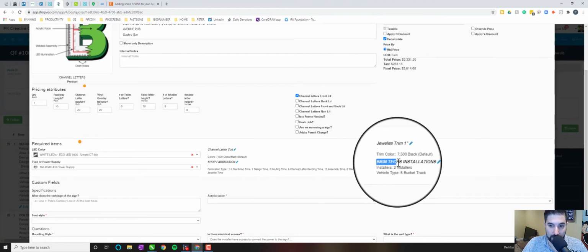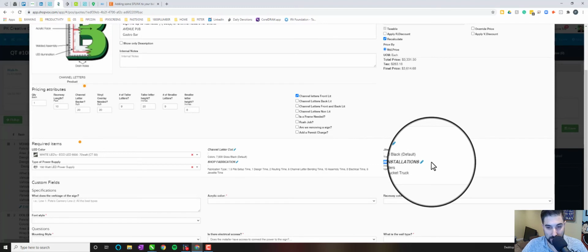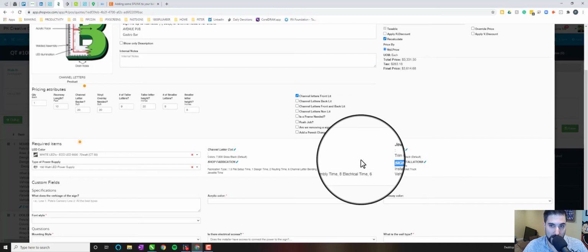The name Signtex Installations was just the name of the outsourced installation company that we used, but you can also just rename that to whatever you want and change the rates to your installation rates in your shop. And you could build the installation right here into the product. You don't have to add it as a second line item to your invoice.